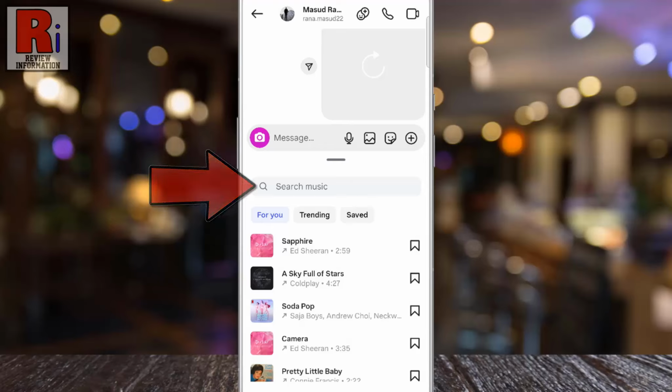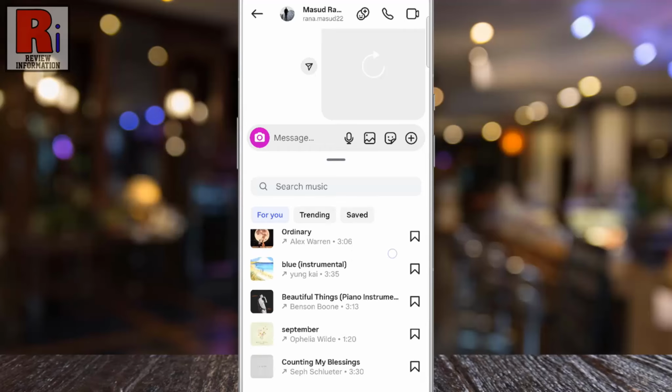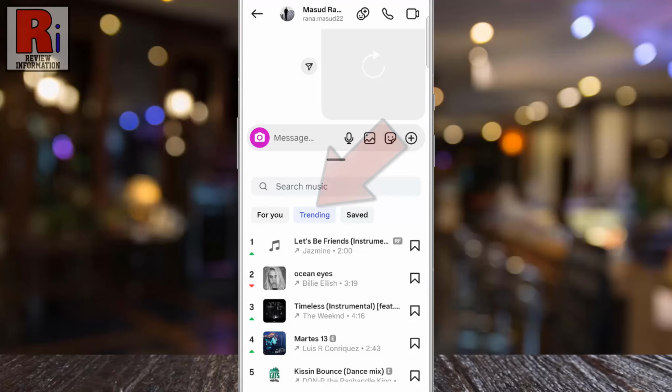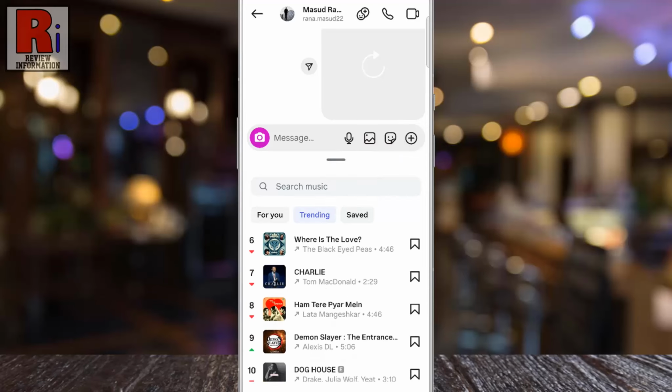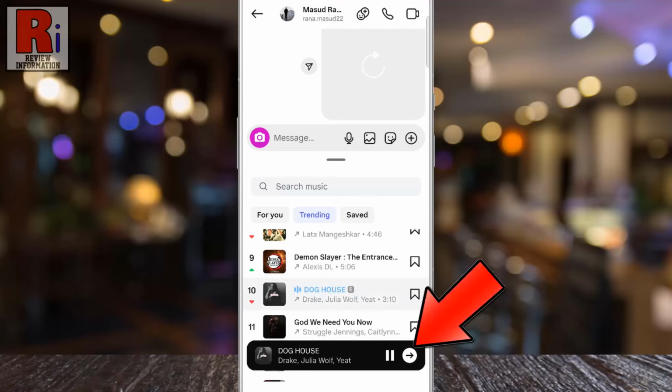You can also explore For You suggestions or trending songs. Instagram's music library includes most popular tracks. Tap your favorite song to preview it. Then simply hit the send button to share it.